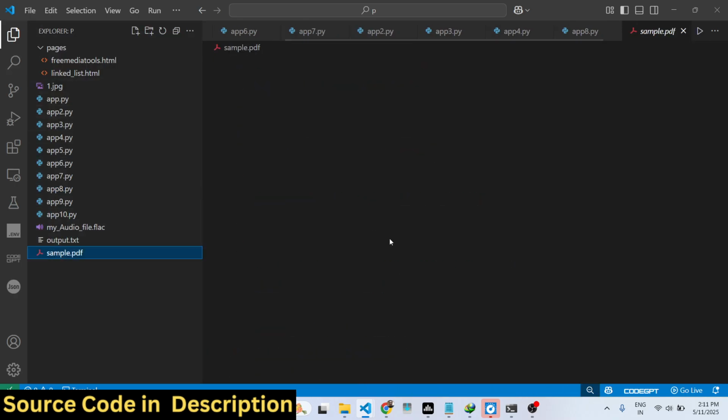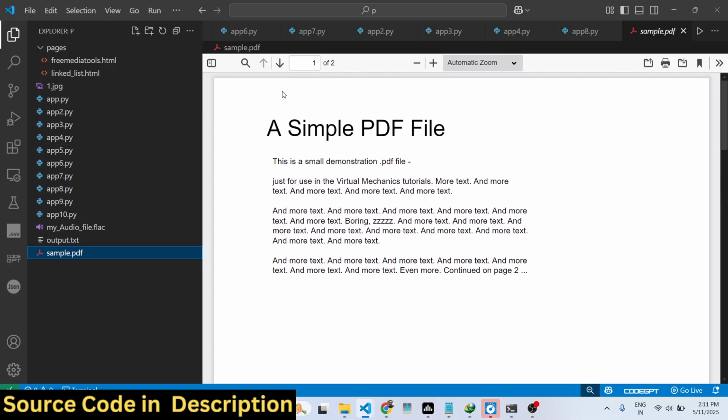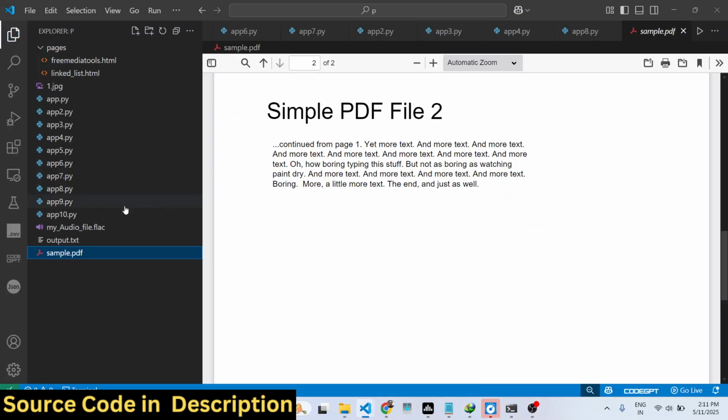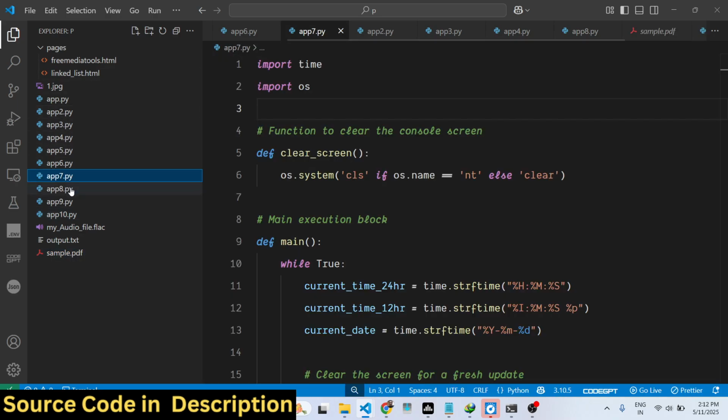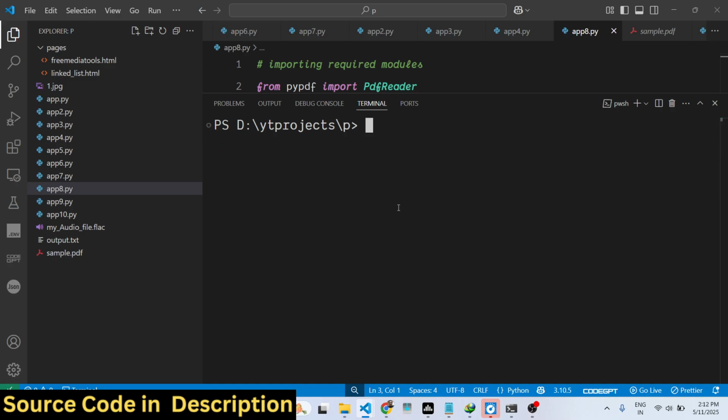Basically, we have taken a simple PDF document which contains two pages. The first page right here, you see some text is there. Now this is actually the second page here. So two pages are there. So once I execute this Python script, you will see it will actually extract all the text and save it inside the TXT file.